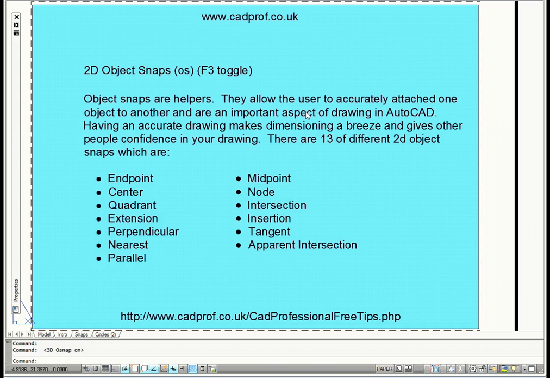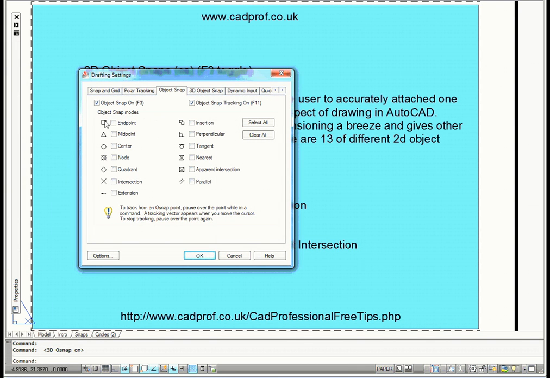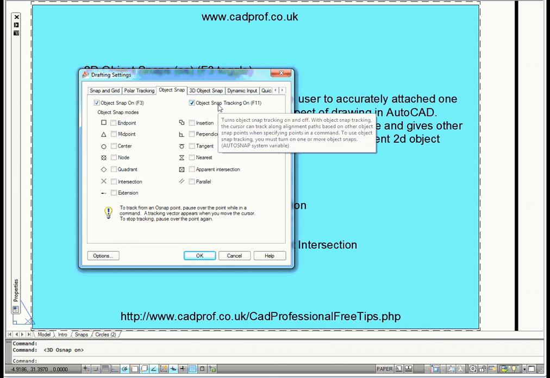Now, as you can see from the screen, there are 13 different 2D object snaps. We'll go through each one of them in turn. We'll also open up the settings dialog box, which will look at the marker icon so you can recognize which snap you'll be snapping to in the drawing. And we'll also have a look at object snap tracking, which allows you to track along a path of an object based on other object snap points. A very useful tool. Okay, let's get started.